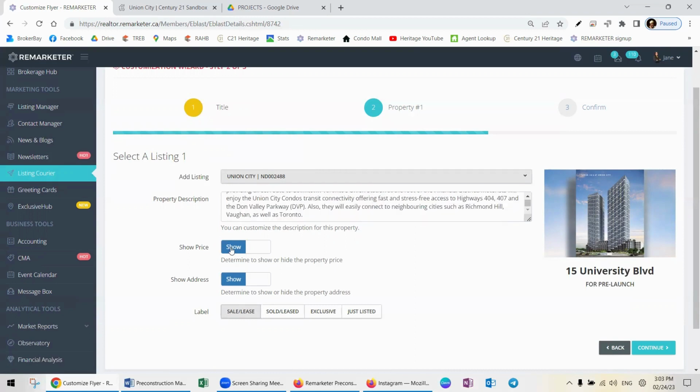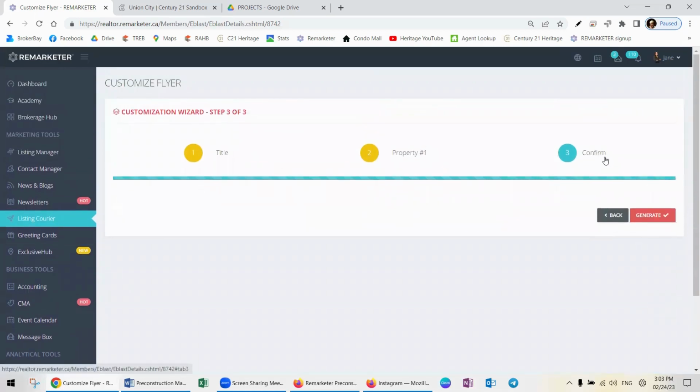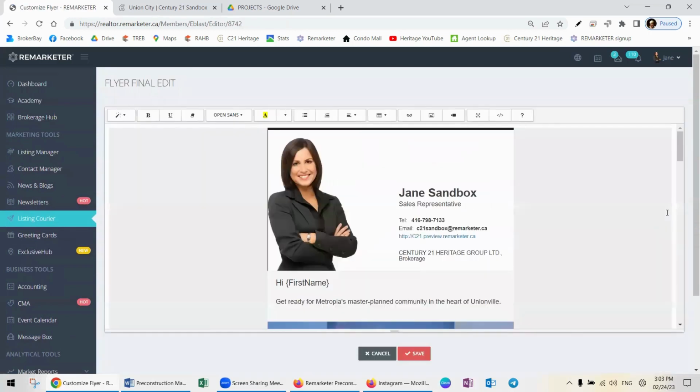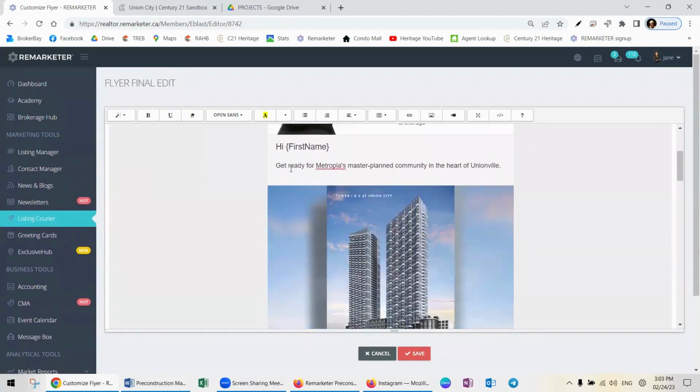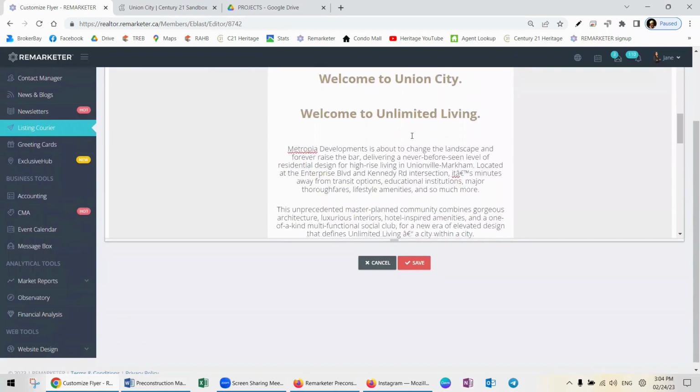From there, if you want to show the price, if it's available, the address, just listed, exclusive, sold, for sale, lease, whatever the label is that you want it to show. Go to continue. You're at step 3, confirm and generate. Your email header and footer that you set up in your account settings will appear at the top. There's the little introduction text that I put in step 1. Your greeting to your CRM, and then the project below. The details from the project.